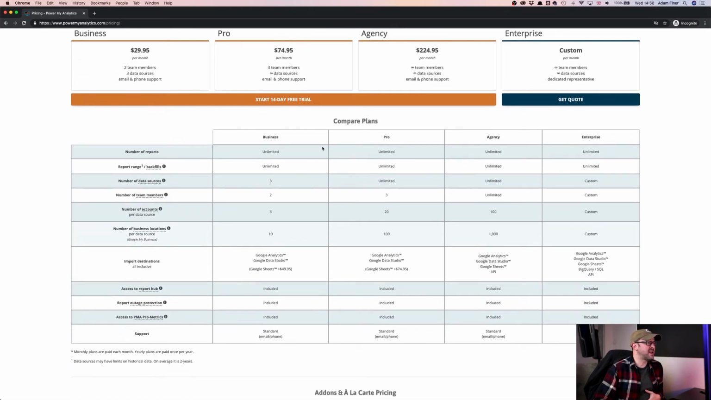You get an unlimited number of reports. Those are the reports that, I'd imagine, you can create in Google Data Studio, which is normal because you'll have access to your data source containing your Amazon data, and you'll be able to play around with it and create as many reports as you like. Report range backfills unlimited, number of data sources. So you get 3 data sources.